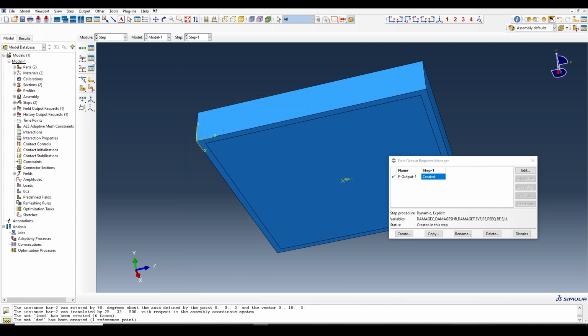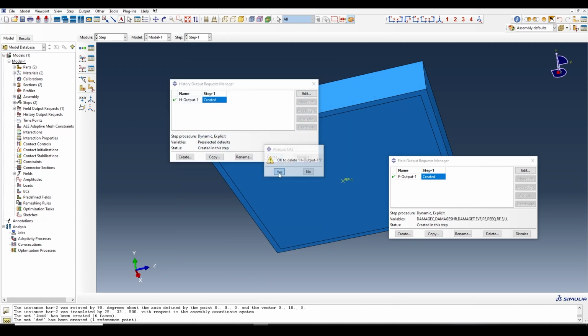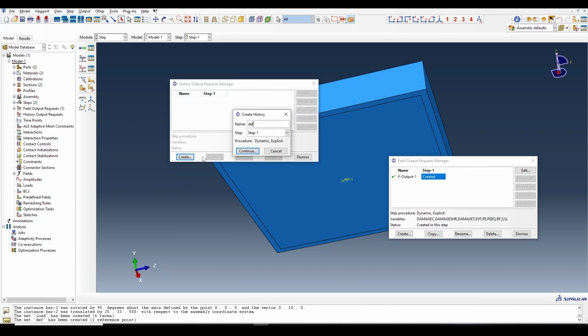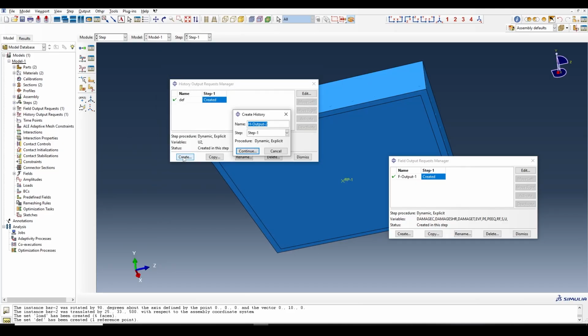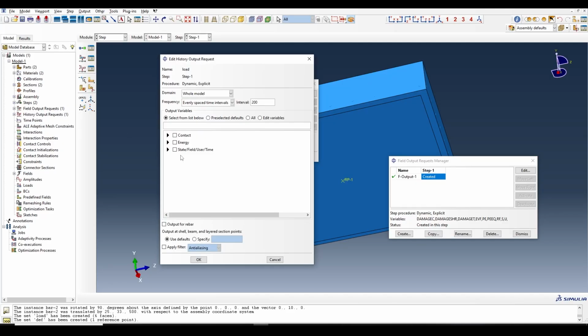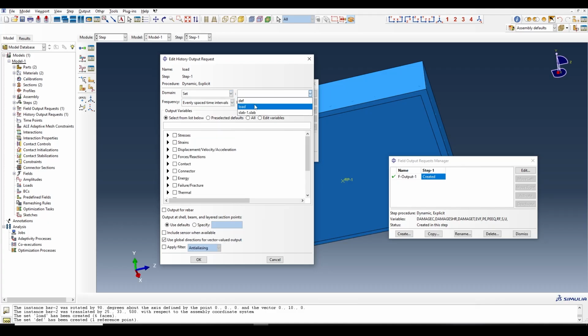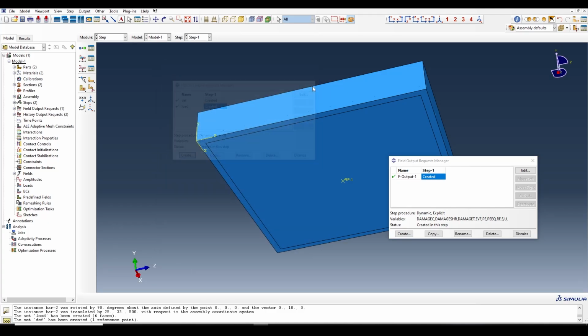Click on OK. Go to history output, create history output named as deflection. For deflection, go to select set deflection and select U2. Create, load, continue, set, select load, and here RF2. Click on OK.